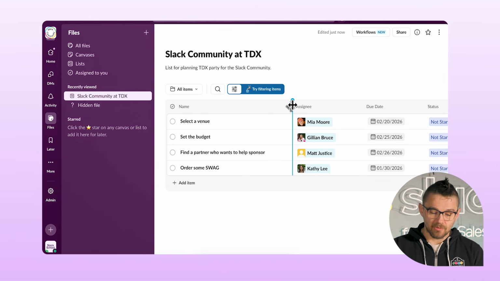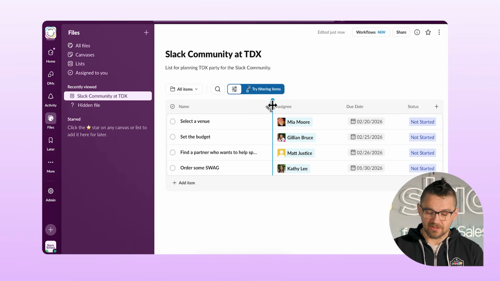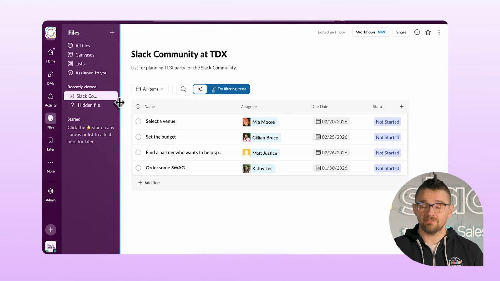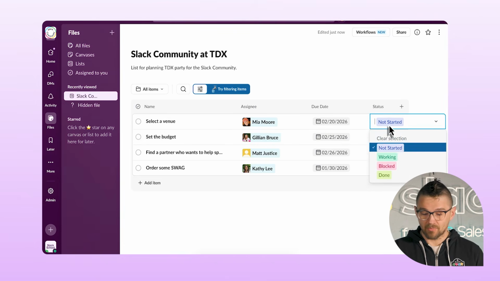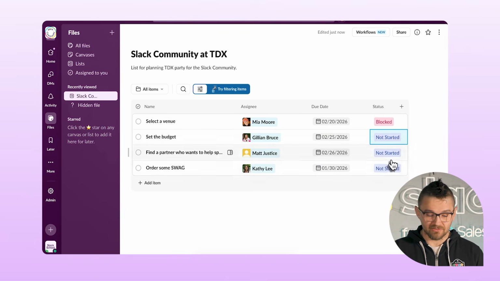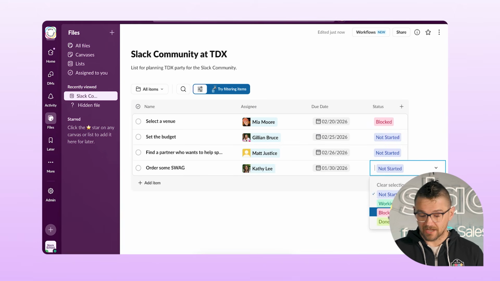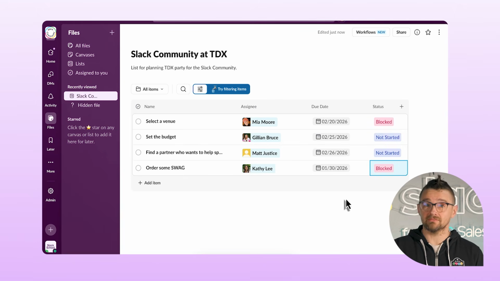If I want to be able to see more, I can slide this over, or I can even say that this area on the left should be a little bit smaller. So this is really good, but what if I have some comments on these, right? I know that since we don't have a budget yet, I'm probably not really going to be able to select a venue or order swag because we don't know how much money we have.